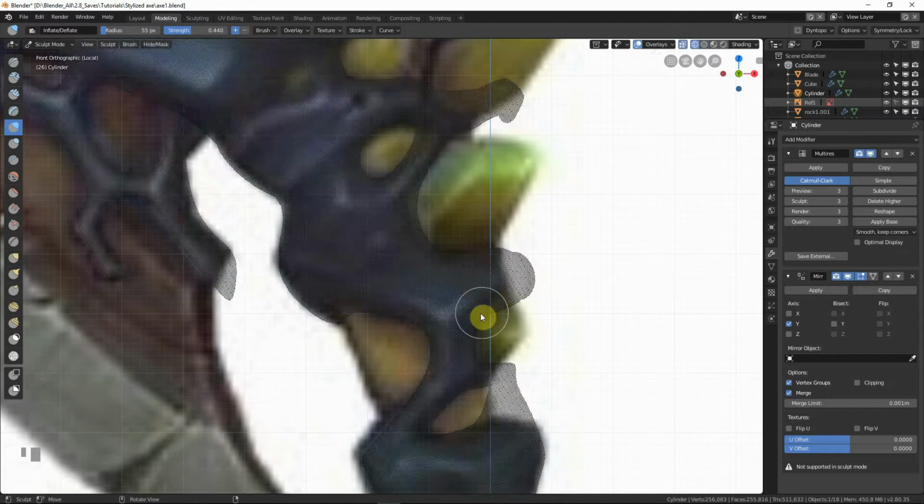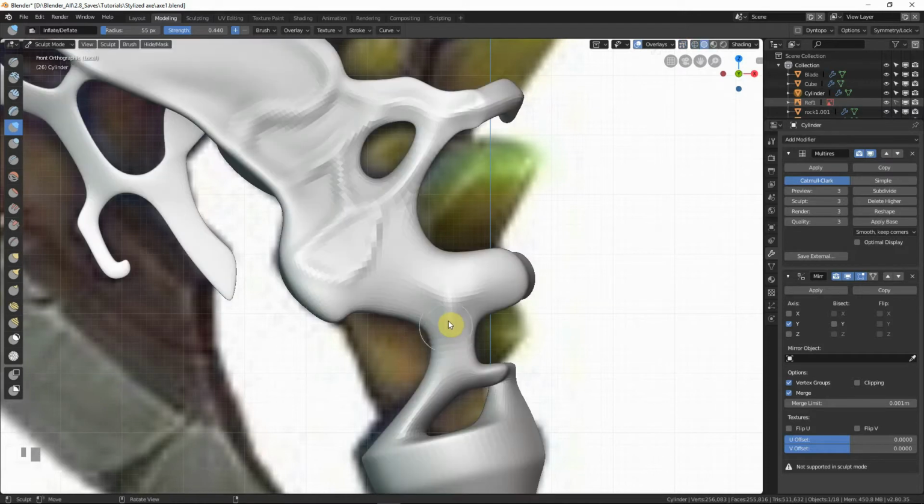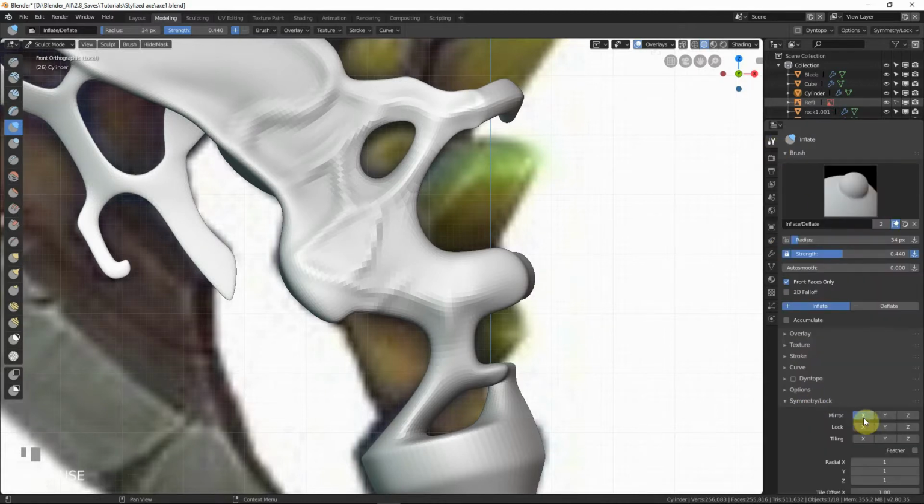Okay, it's fine. We brought it a bit too far, but that's fine. Just do that. And then where it's going to be joining in here. Okay, problems here. I've got fucking symmetry on.